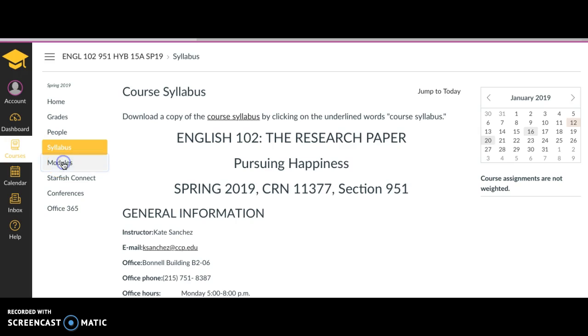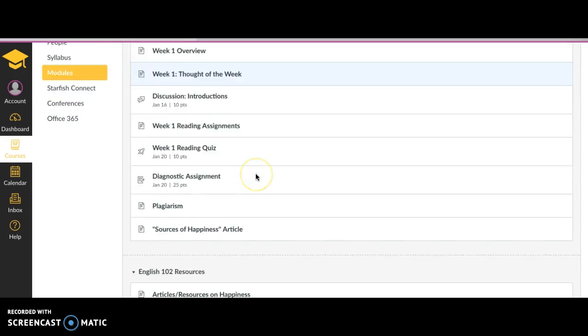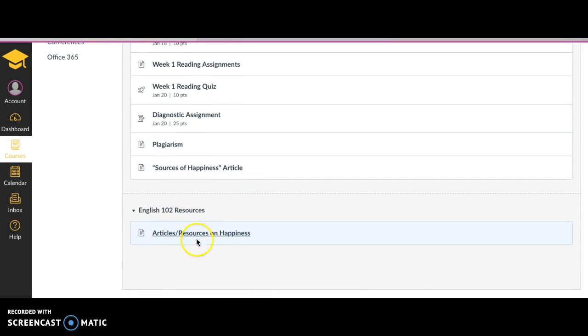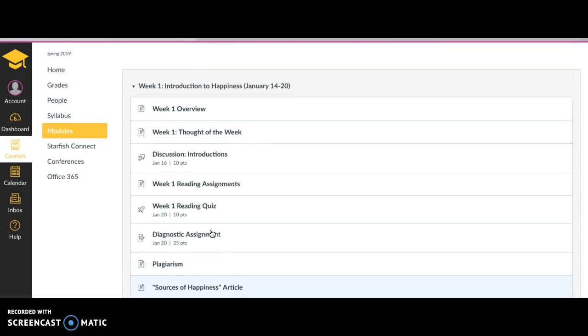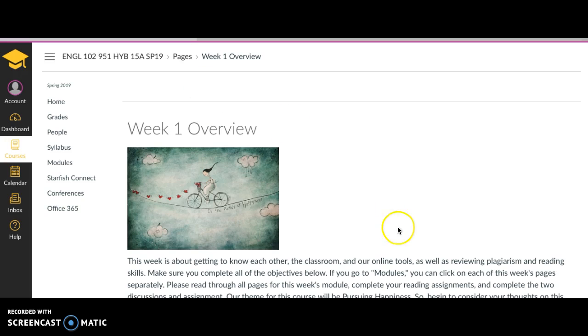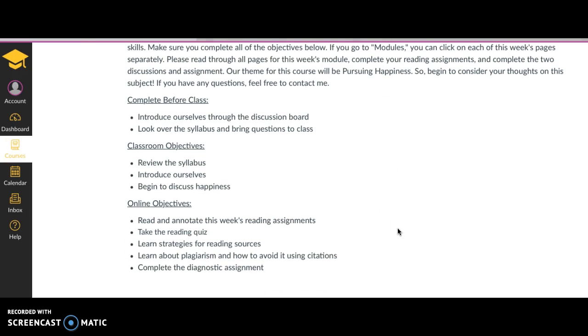So clicking on modules to get started, you can have an overview of this week. There's also a module down here with some resources. You can only see week 1, but I will be opening week 2 later in the week. We start the week with an overview that tells you what you need to accomplish this week. I have it broken down into 3 categories, which should hopefully help you organize your time.